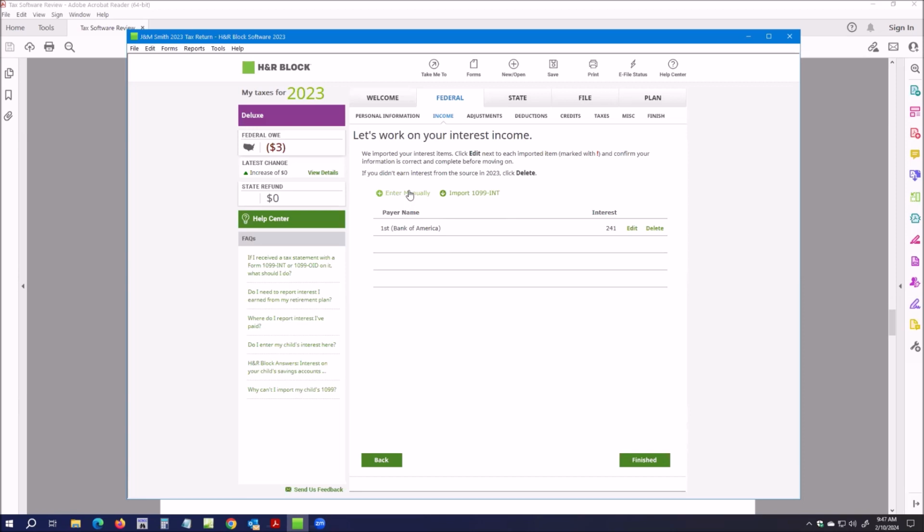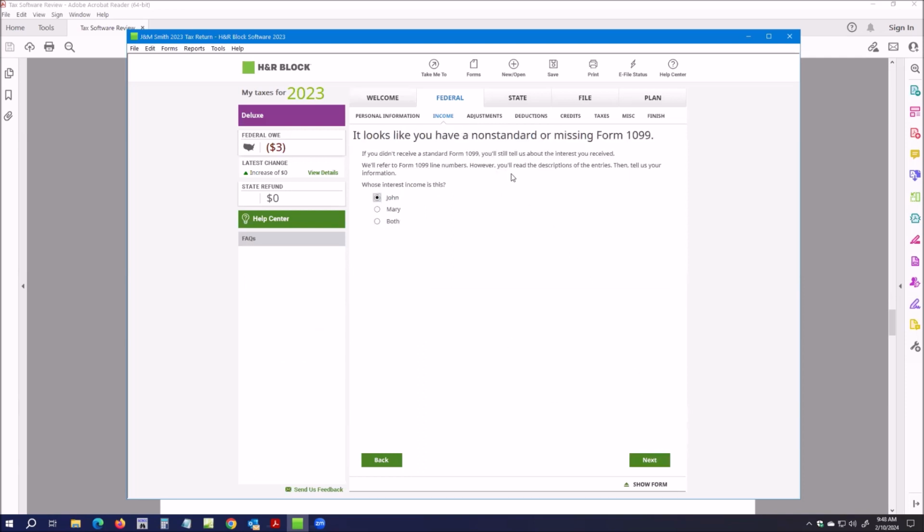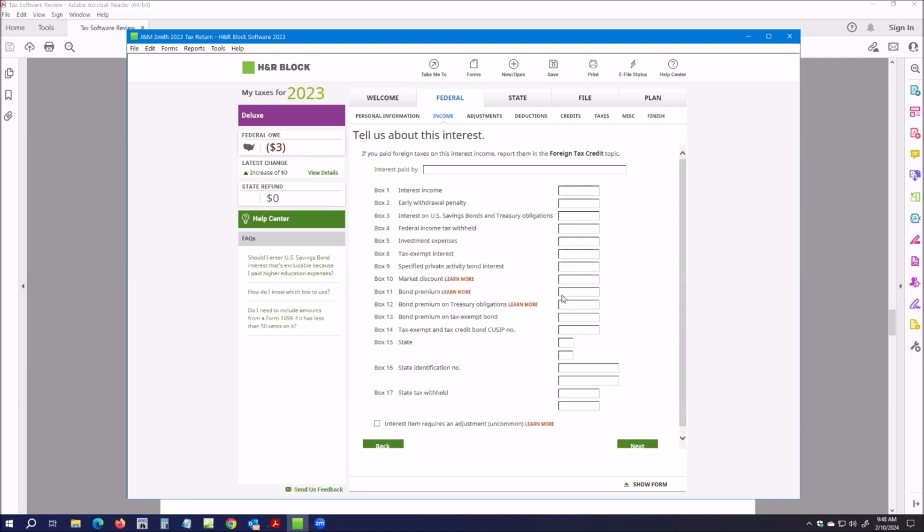Well, let's try. We can just make one up. Interest reported on seller, other interest. I think that's what, at the worst, you could click, because you're not getting any kind of a 1099. So let's see what happens. All right. Interest paid by U.S. Treasury, I guess, right? Anyway, what would it be? How big was the bond, Judy?